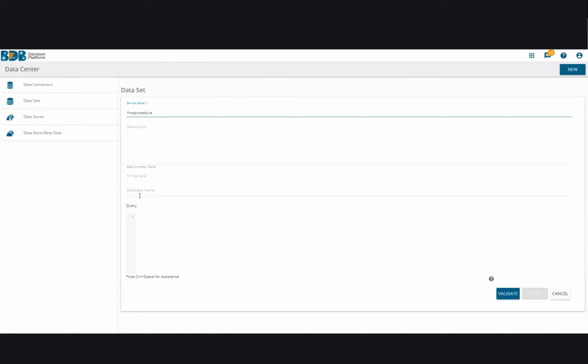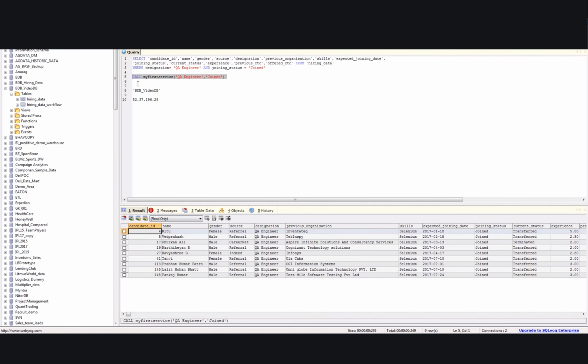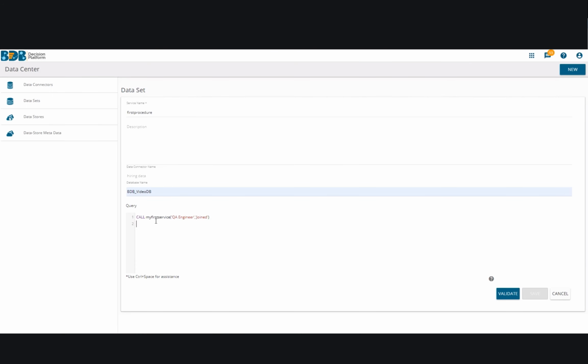So I am naming it and specifying the database name, and this time I'm going to use a call sentence for a procedure. So here again I'm going to specify the DB name. Over here I'm again going to create two variables. One is for designation, which can be dynamically passed using a filter in a dashboard or any other component of your choice. Again, the next variable which I'm using is joining status. So once this is done, I'm going to validate it.